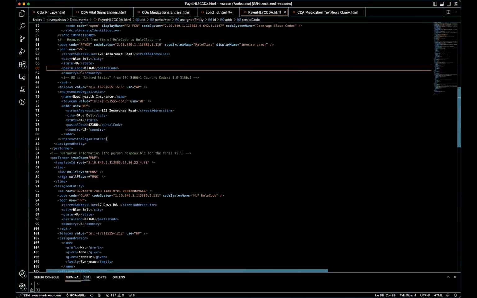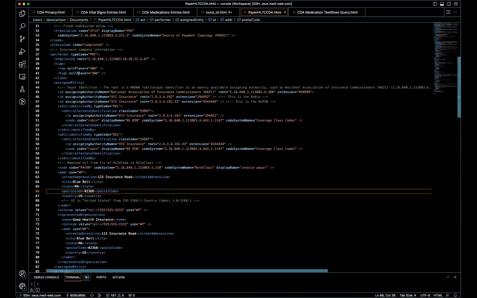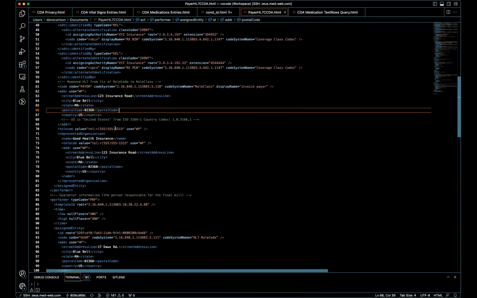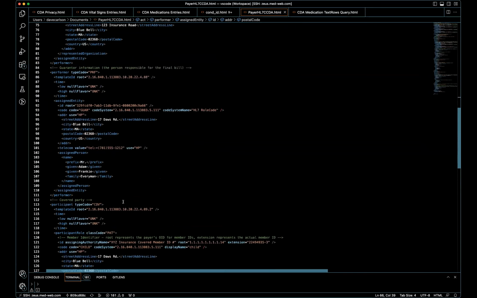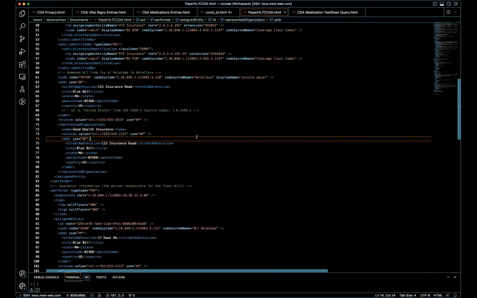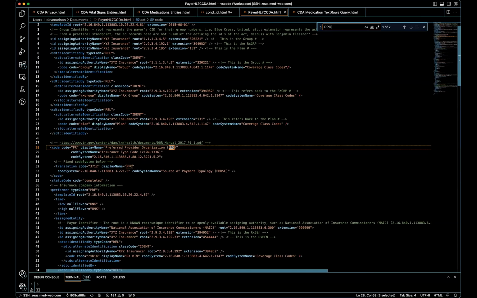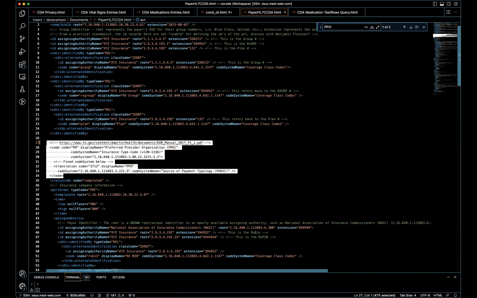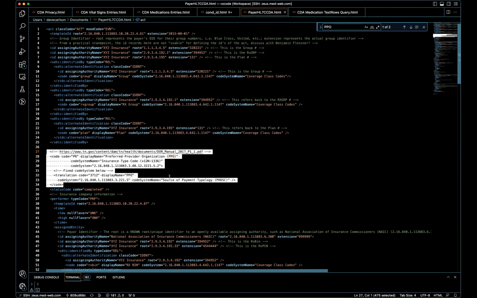No. So this performer is the insurance company. This is all where the insurance company is. The PPO thing now that you put in? The child stuff is down below. But no, that's up here. That's the code information up here, right? And so we changed that to PPO.